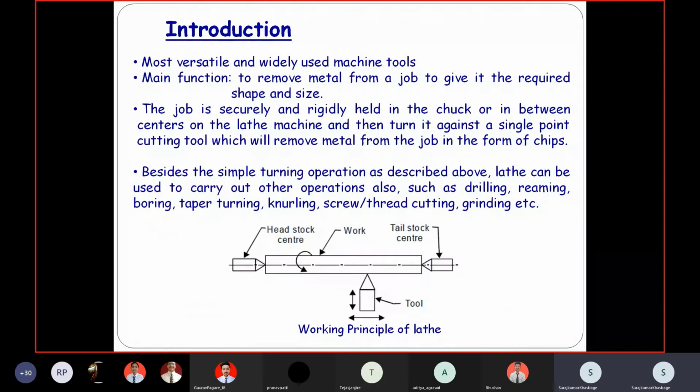The lathe machine is the most versatile and widely used machine tool. The main function of this machine tool is to remove the metal from the job and give the actual shape and size. Okay, so how is this machine going to work? The job or the workpiece is secured very rigidly in the chuck, which is in between the two centers of the lathe machine, that is the headstock and the tailstock. If the workpiece is too long, then we have to support that workpiece within these two, the headstock and tailstock.